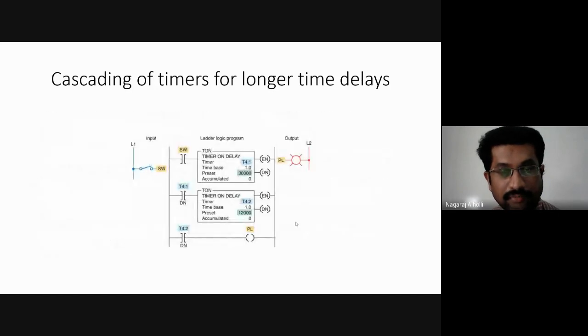Let us see the working of this. A very simple rung diagram. Here the switch SW is closed. So when switch SW is closed, this timer on delay will be turned on. The T4:1 enable bit will be 1 and this timer will count from 0 to 30,000 seconds. Once it counts 30,000 seconds, the done bit will become high.